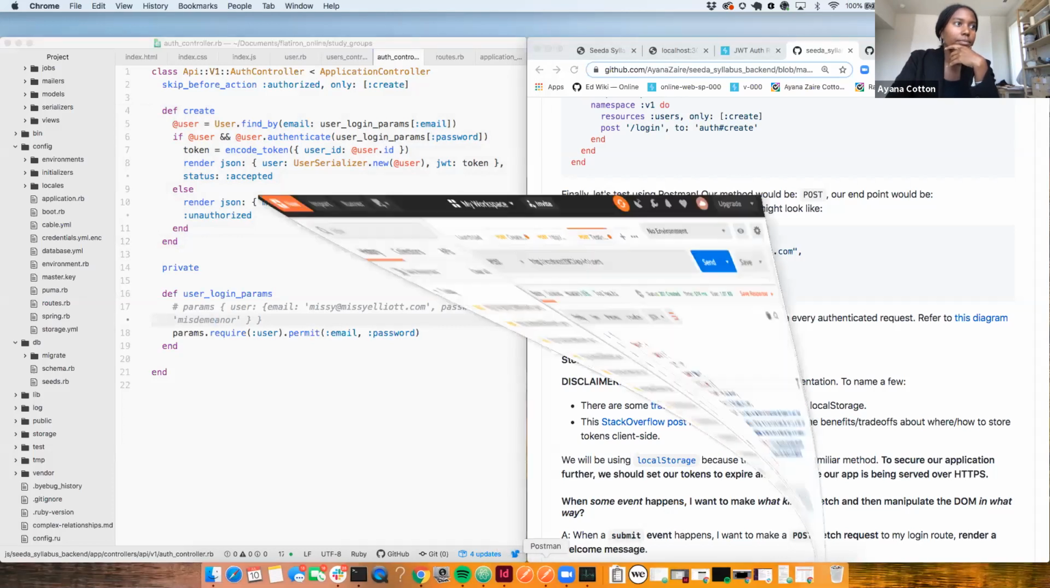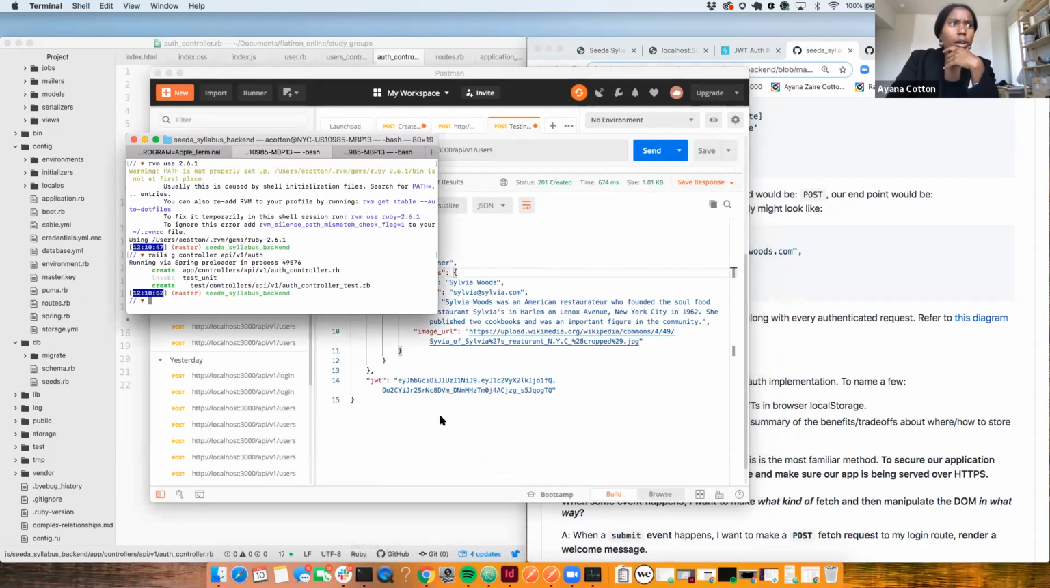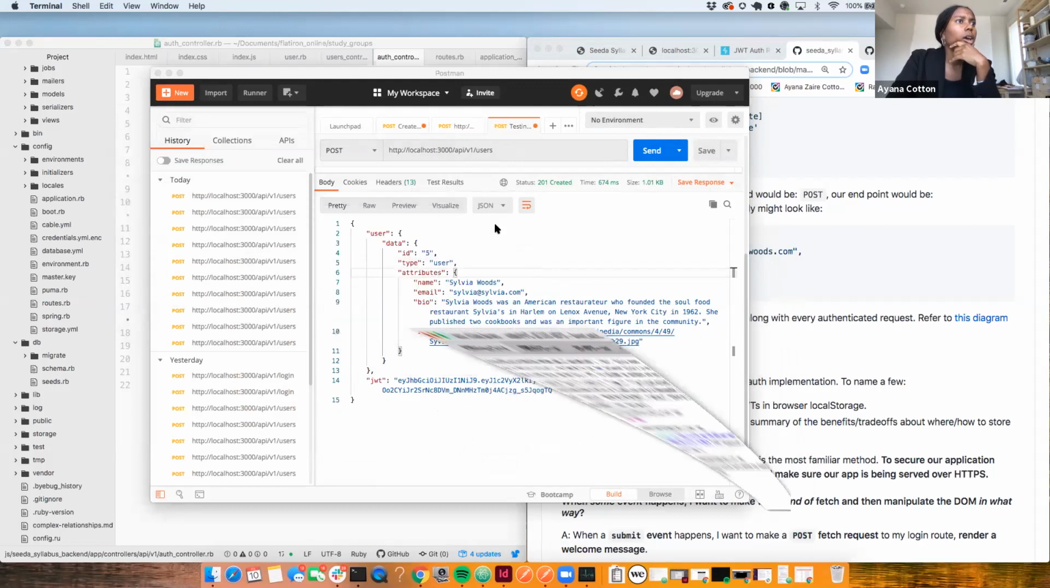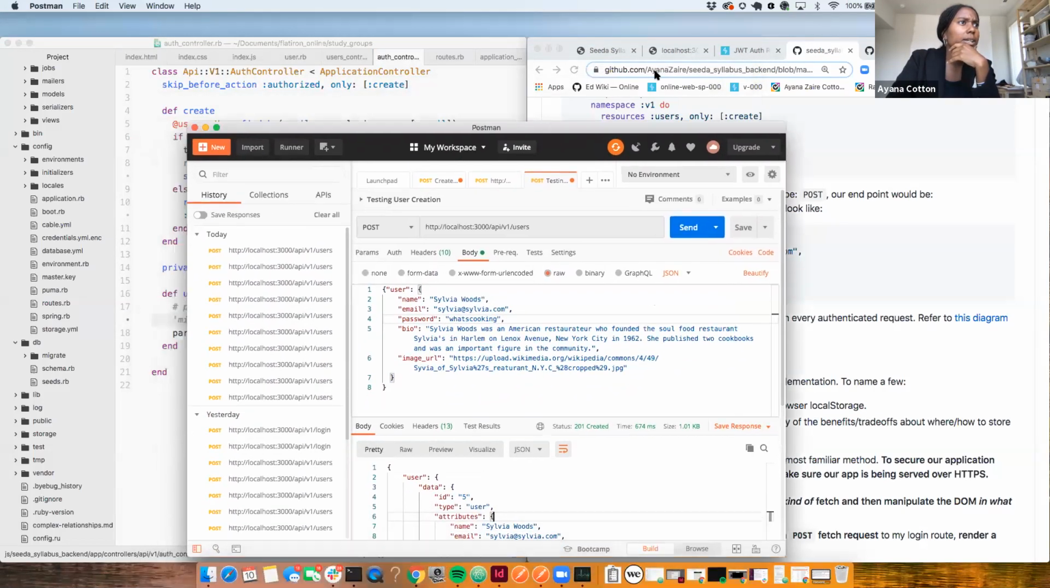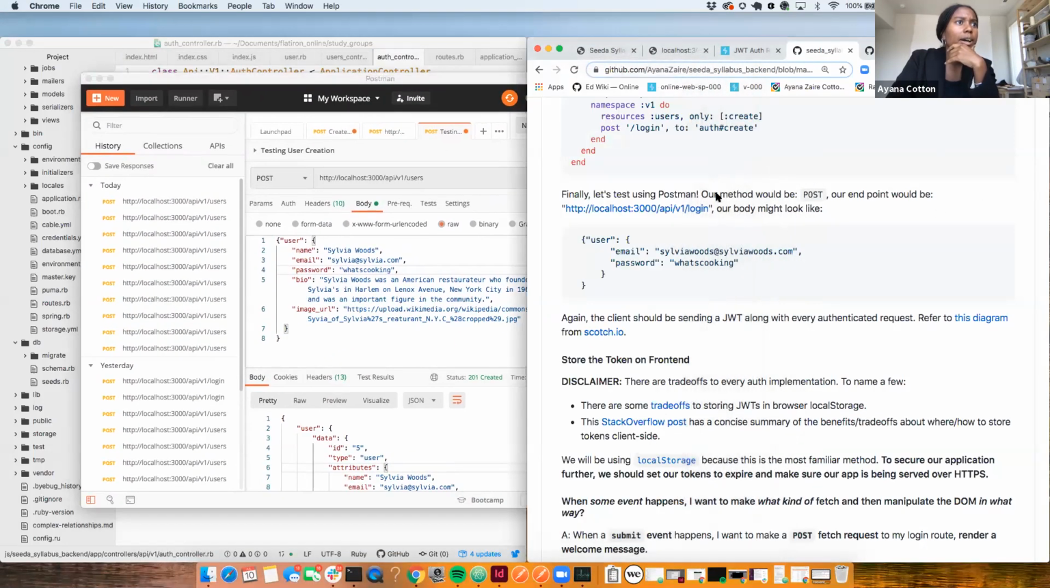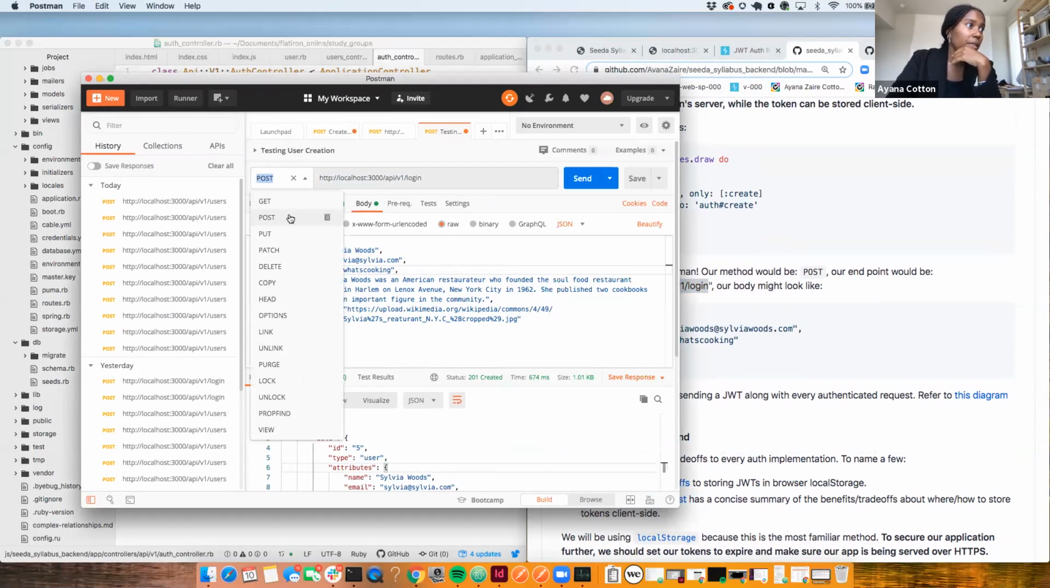All right, y'all. Moment of truth. Let's make sure our server is running. Yes. Cool. All right. Because I am posting to a different route, I need to use this /login route, the route I just created, instead of users, what we were testing before. It's still a post method.